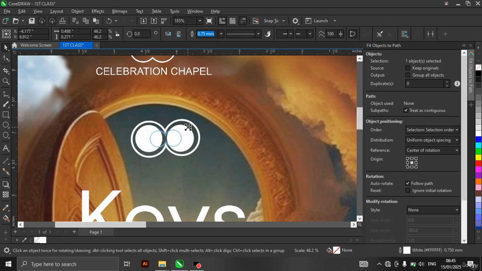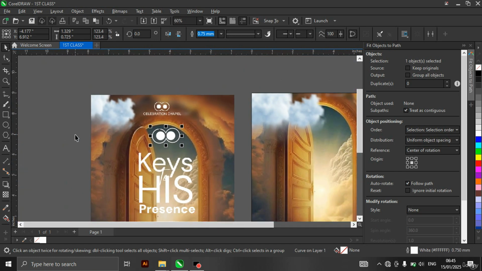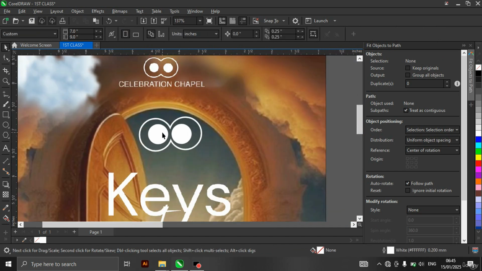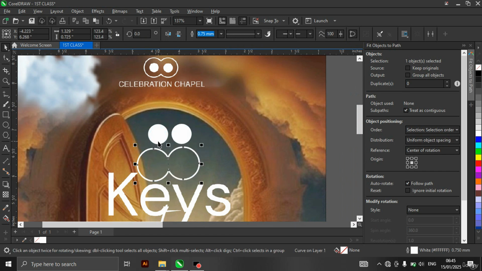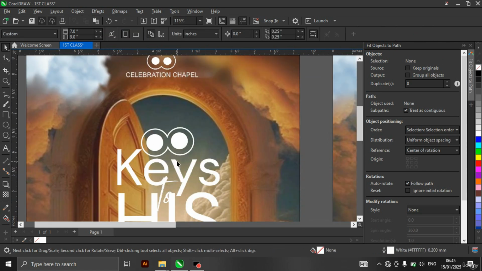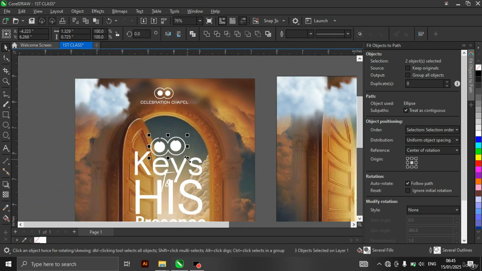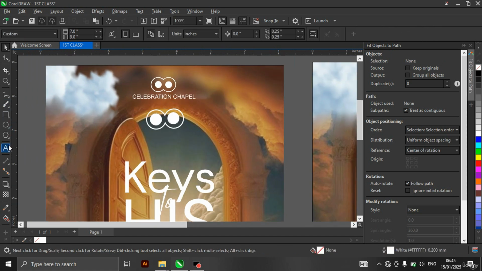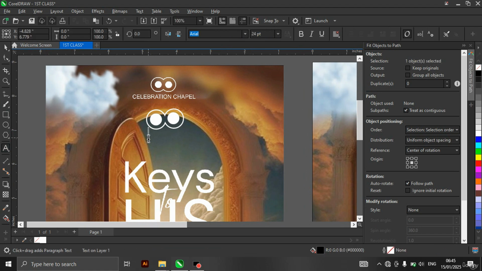And we can reduce it a bit. Or we can increase. It's okay now. Sometimes design can be funny. You can just spend a lot of time on something that is very small, and then let's write celebration chapel.